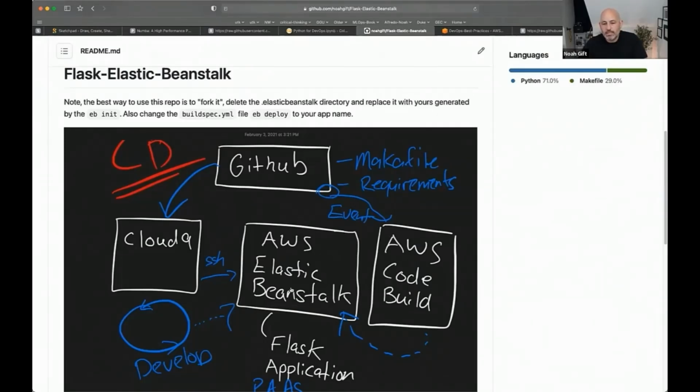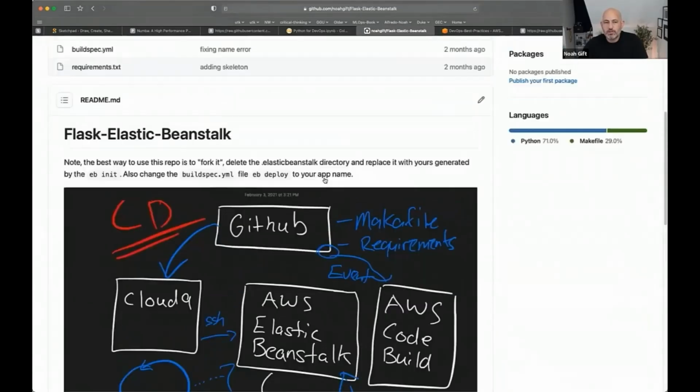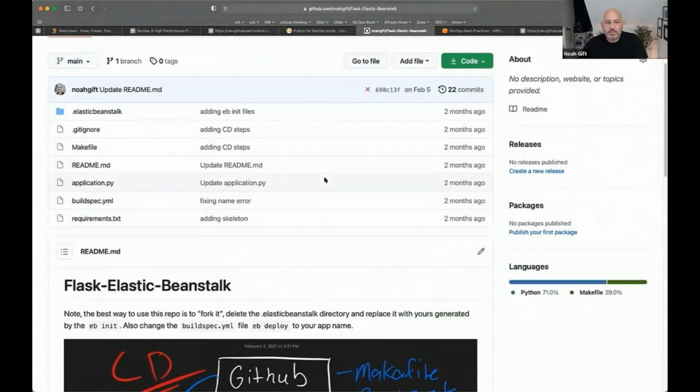And then Beanstalk is a platform as a service offering, so it allows me to host web applications. I can build a Flask application here, and then I can actually deploy it using their cloud native build system called AWS CodeBuild. So, how would I do this, and how different would it look? It's pretty similar. Let's look at the makefile.